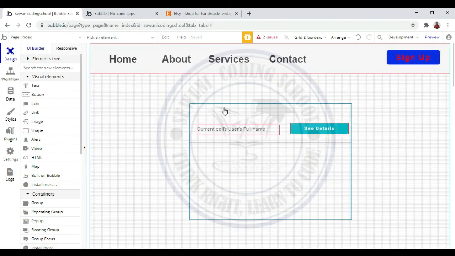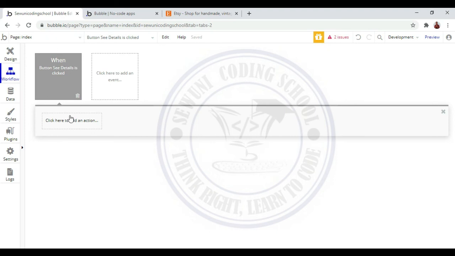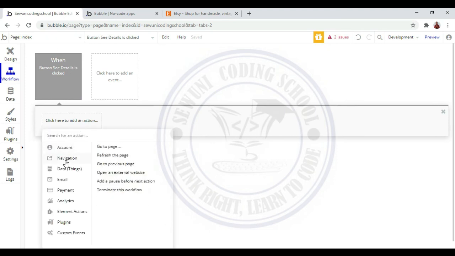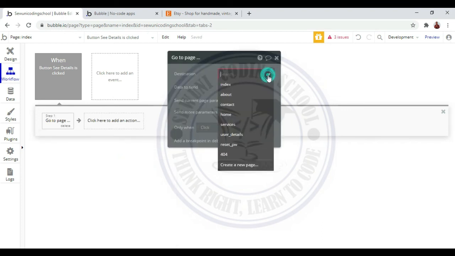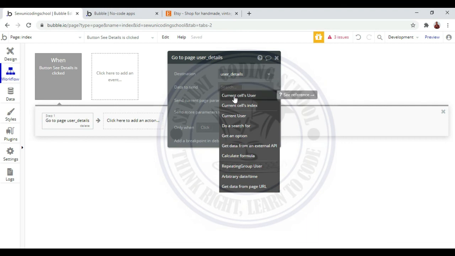Go back to your index. Now I want to add a workflow around this particular button so that when I click on it, it should take me to the new page I've created that will display the details of the user. So I'll double click on this button, and I'll go to start and edit workflow. Okay, I'll click to add an action, navigation, so go to page, which page, so you show the destination page, which is user details, and data to send. What should I send? I'm sending current cell user.